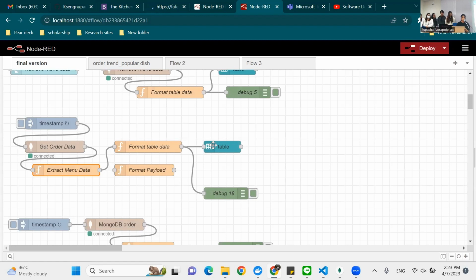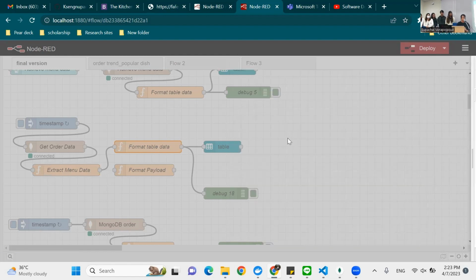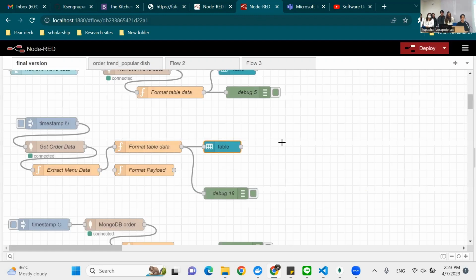Before that, I have to format it nicely for the table, so I use another function again. This one is only for formatting the data nicely, and then it ingests into the table. So that's all.